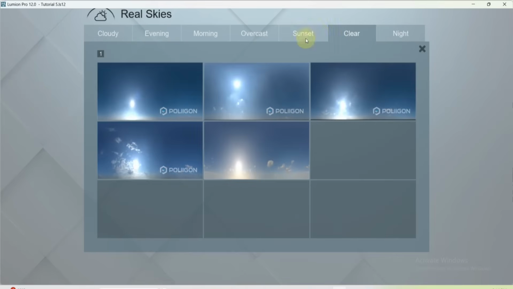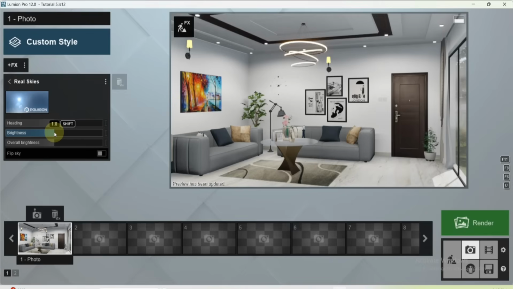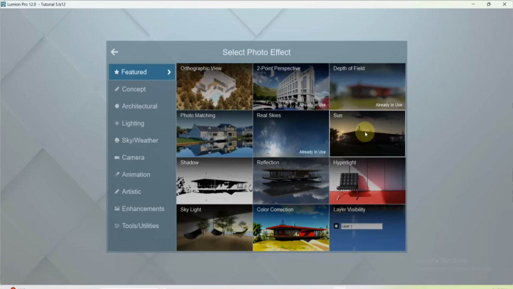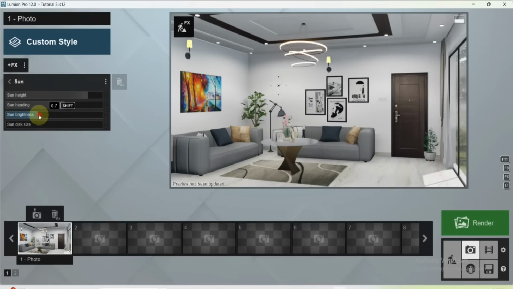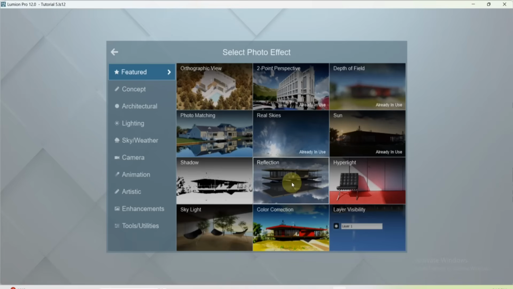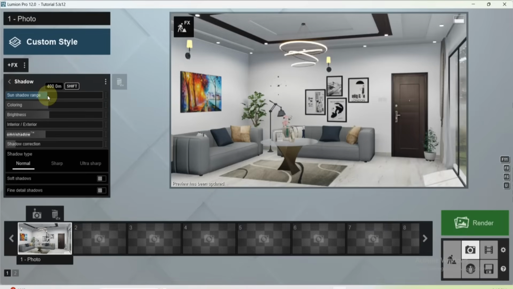The real skies. Let's use the clear sky. Now for the brightness, let's increase it a bit to 1.4. The sun. Let's reduce the sun brightness a little bit. The shadows, let's increase the shadow range a little bit. 420, it's okay. Now turn on the soft shadow and the fine detail shadows.